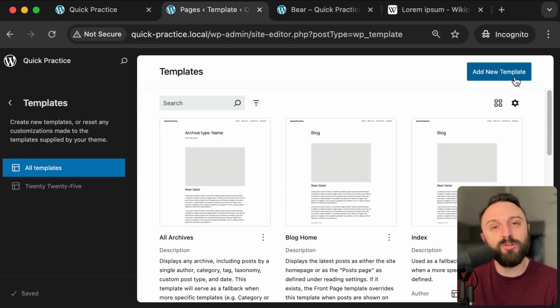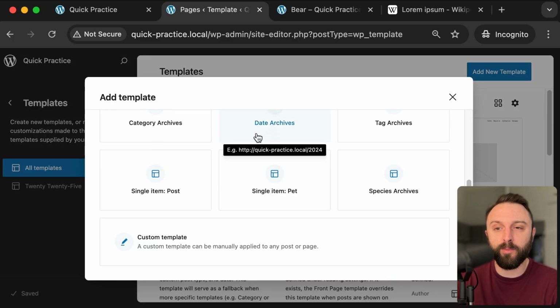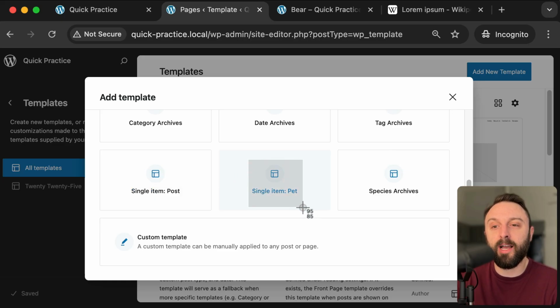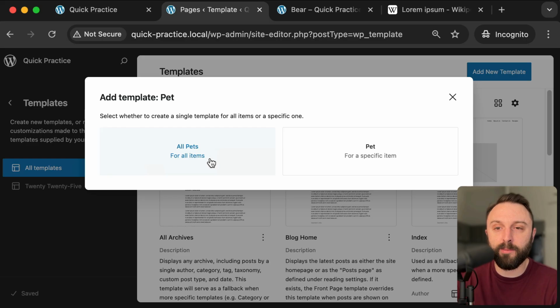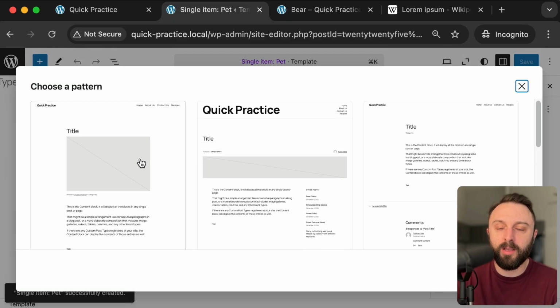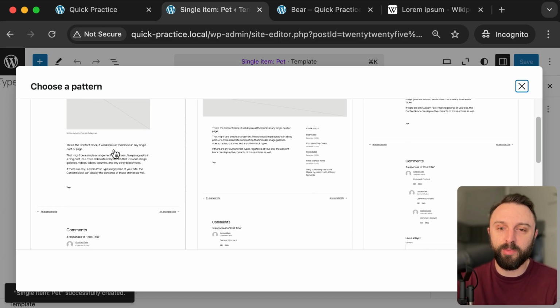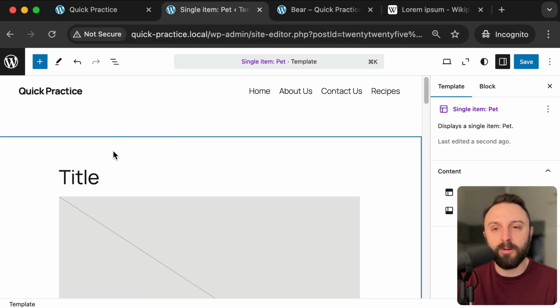You can add a new template. So let's click that, add a new template, and if you scroll down towards the bottom, we should see single item, pet. That is exactly what we want. Click on that, and then we want it for all pets, not just a specific pet. So click that. Awesome. Now this is one instance where I do want a pattern. I want to start with a home base and then just customize it a little bit. So I'll click on this very first pattern. That's going to give me sort of a starting point.